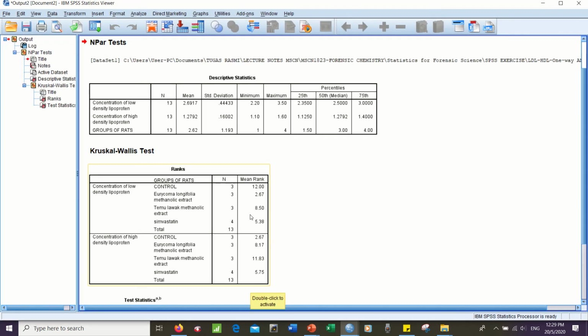Now let's look at the descriptive statistic. As I mentioned, the mean would not be as useful as in parametric test. You need to use the median value, but you have here the minimum and maximum. This would be the range that you can come up with, and then you can also calculate the interquartile range by deducting quartile 1 from quartile 3.